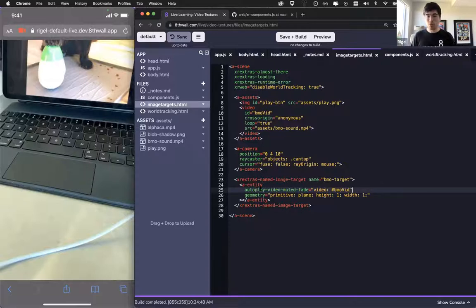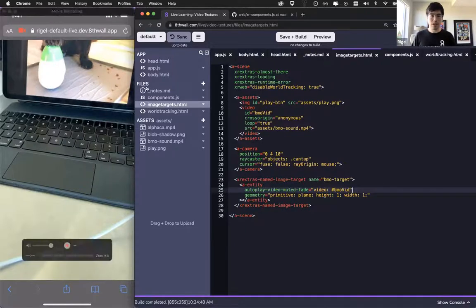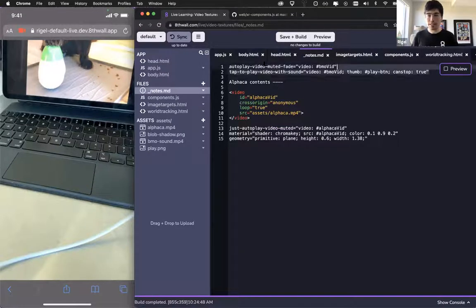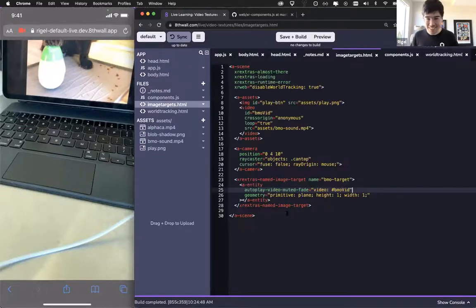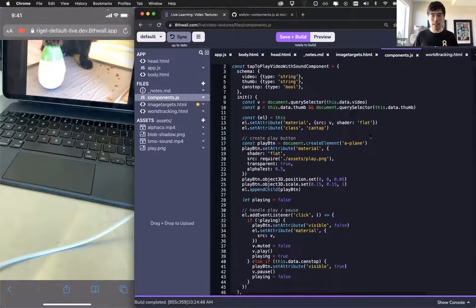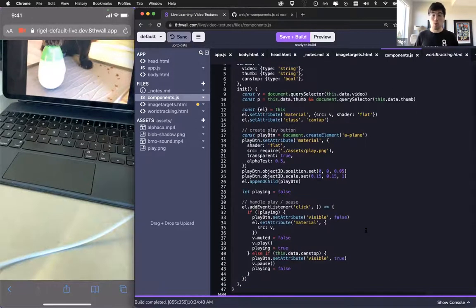So instead of autoplay video muted, if we do want to play it with sound, we have in here a separate component called tap to play video with sound, which does exactly what it sounds like. And we have a few more options here. In addition to the same video that I want to play back, we also have this thumb, it's like a thumbnail, what does this look like when it's paused? In this case, it's that play video triangle icon from before. And then canStop true is just something we have in the component that allows you to decide whether or not you want it to play or pause.